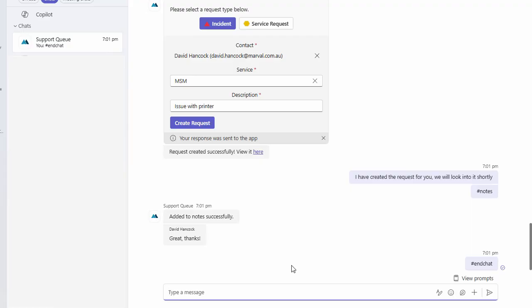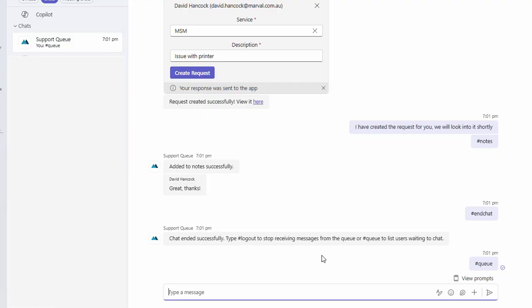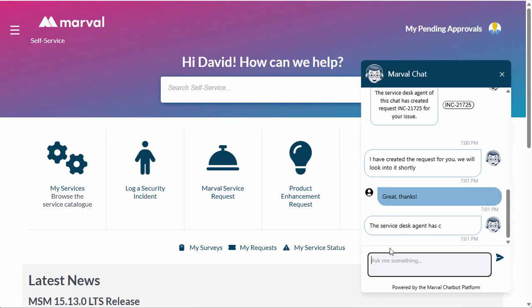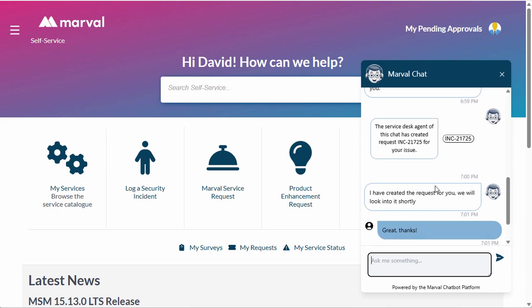So that will terminate my chat with the user. They'll get a notification. And then it will tell me some more information here. I can do queue, and then see the queue. And then no users in the queue. And then it says the service desk agent has closed the session. So what we'll do is we'll go to this request and we'll have a look at the notes there.